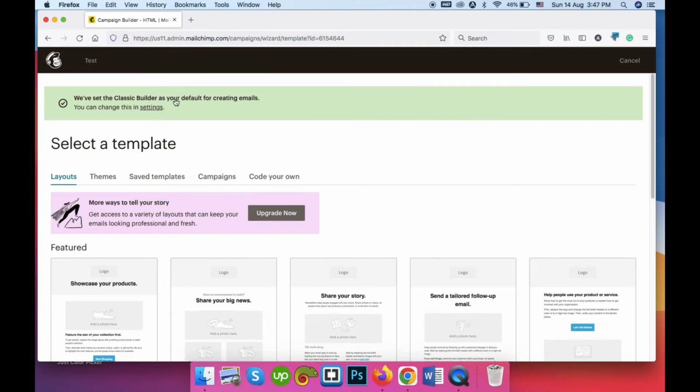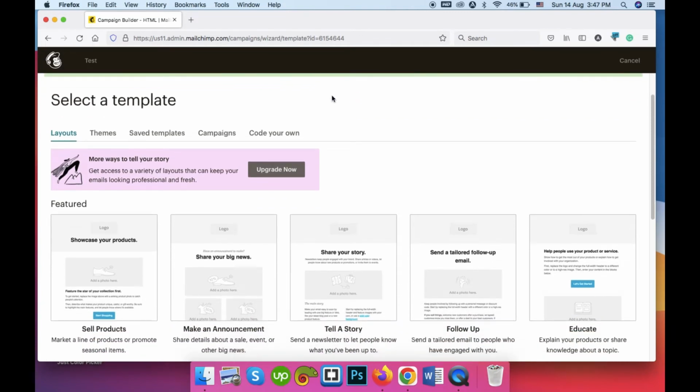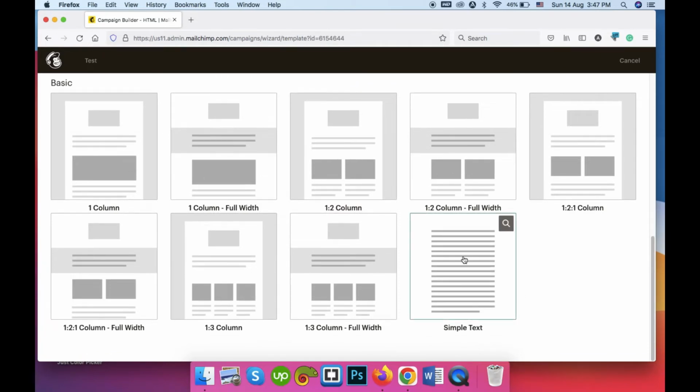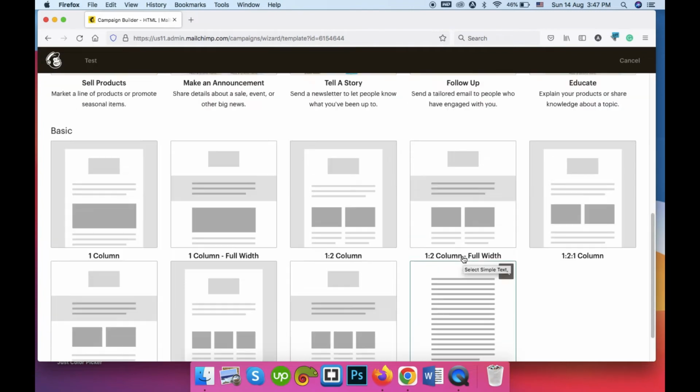You can set the classic builder as the default builder from the setting that I will show later in this video. So I am going forward with a very simple version of the template, the simple text.